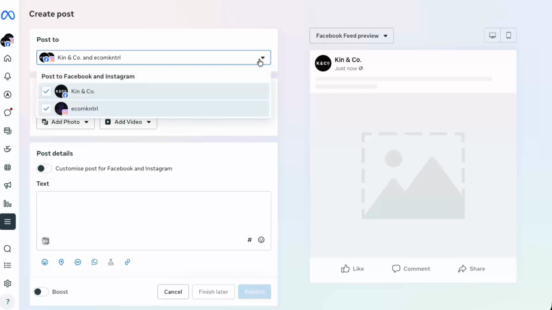When the Composer opens, look at the section where you choose where the post will be published. Open the drop-down and you'll see options for Facebook and Instagram. You can choose to post to both platforms at the same time or switch it so it only goes to Instagram. This flexibility is powerful. It lets you tailor your content strategy, either cross-posting for efficiency or focusing on Instagram only when that makes more sense.